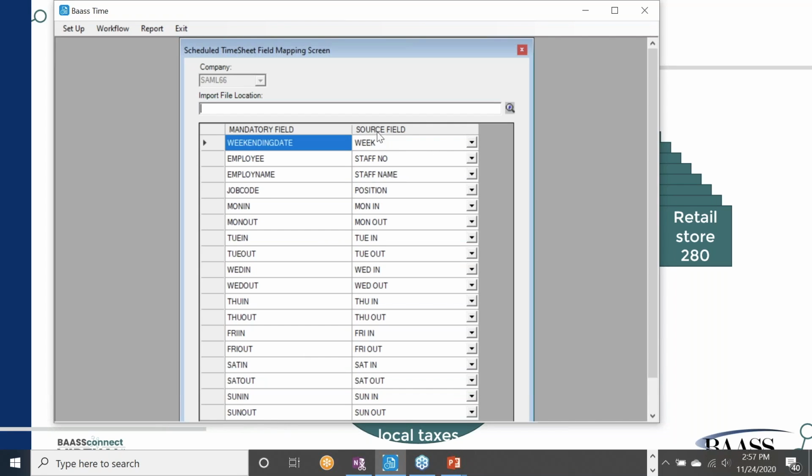So I have defined my external source to be an Excel file, and I have mapped my fields depending on what I have in my Excel file. So we can work with any type of file. As long as you have a scheduling system, you provide us the file, we'll map it here, and we'll bring your employee schedules into BAASS Time.